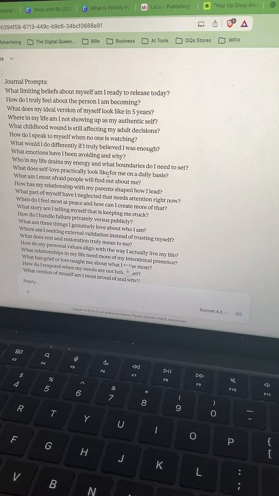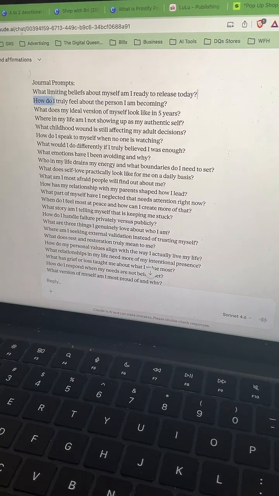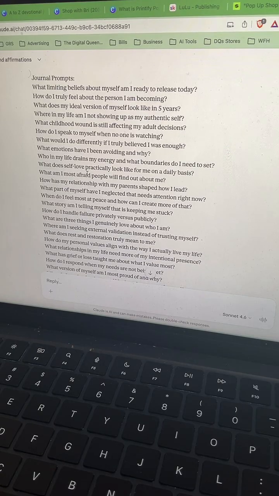And Claude, we got: what limiting beliefs about myself am I ready to release today? Oh, wow. Same one. How do I truly feel about the person I'm becoming? That's deep. What does my ideal version of myself look like in 5 years? That's deep. Where in my life am I not showing up as my authentic self? I will say Claude is making the prompts a lot more thoughtful. These are ones you actually have to think about and that really hit some points in your chest. When you talk to Claude, you got to have your chest up high. Claude is cooking, right? You gotta be ready to take the heat. Ooh, what emotions have I been avoiding and why?